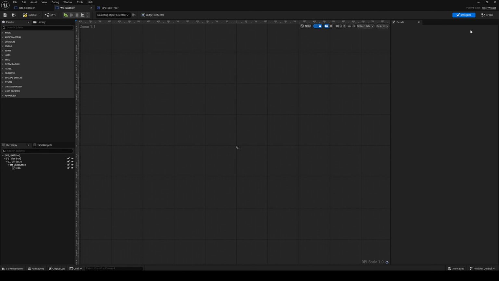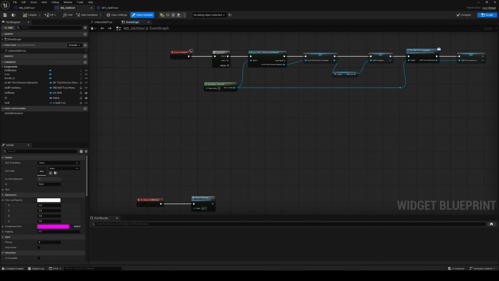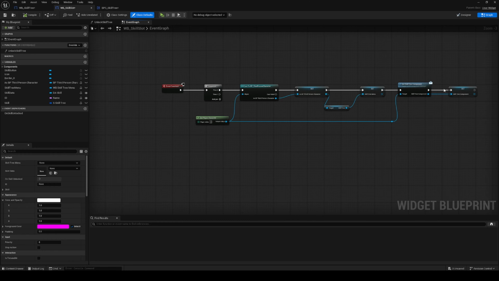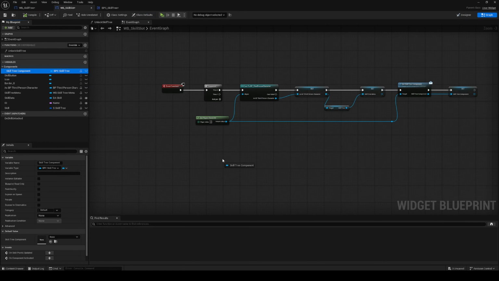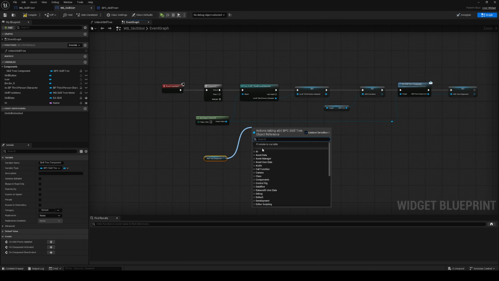Okay, so the first thing we have to do, we're gonna get the skill tree reference, the skill tree itself. So what we have to do is get the component. I got one already created before, let me delete it. I was testing. We're gonna get skill. No, actually we're gonna get check skill.